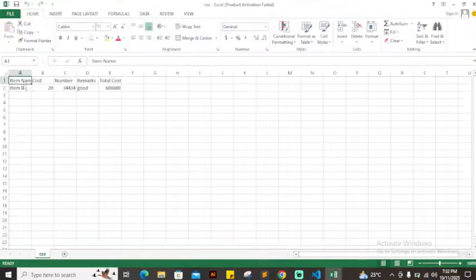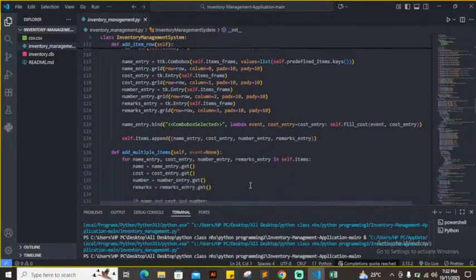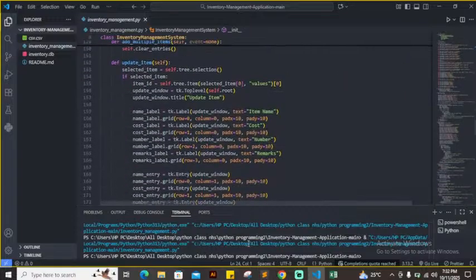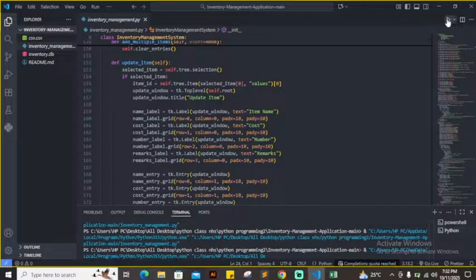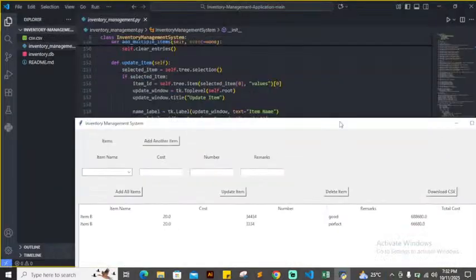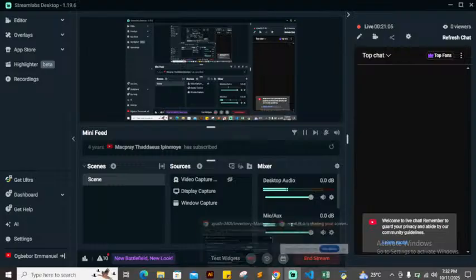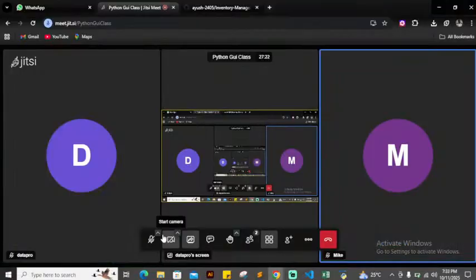But the application is too simple for my kind. Are you seeing it? Item, cost, number, remark. So all you just have to do is to go through the code. There they use a text widget. Let me show you what happened there. Let me run it again. So this thing that you are seeing here is actually, please give me time, let me just join because my system wants to go off now.